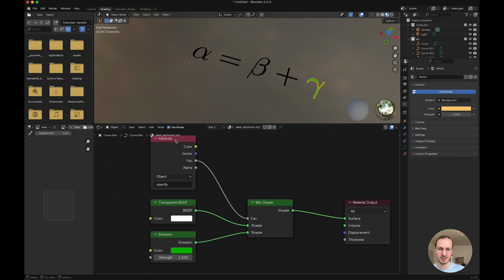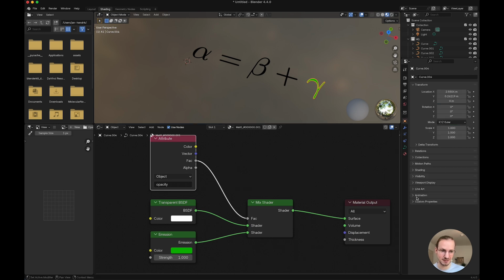And you can also see there's an attribute which is actually stored in the object itself. And I can go here to custom properties, opacity, and change the opacity. If I want to change the opacity of multiple objects at once, I can select them, press the Option key, and change the opacity accordingly.